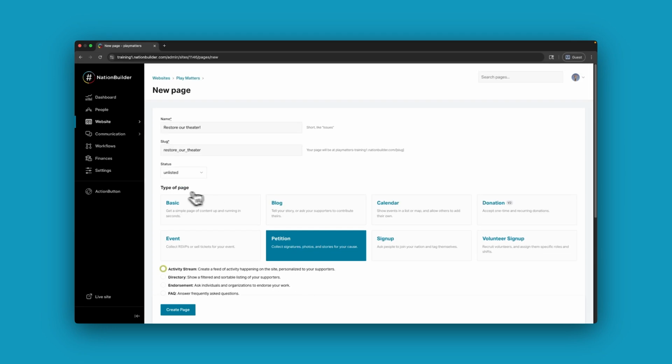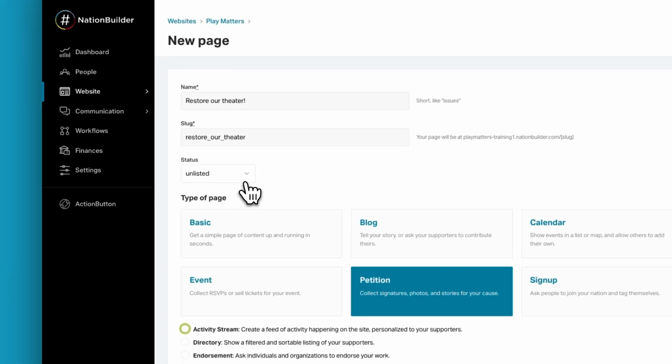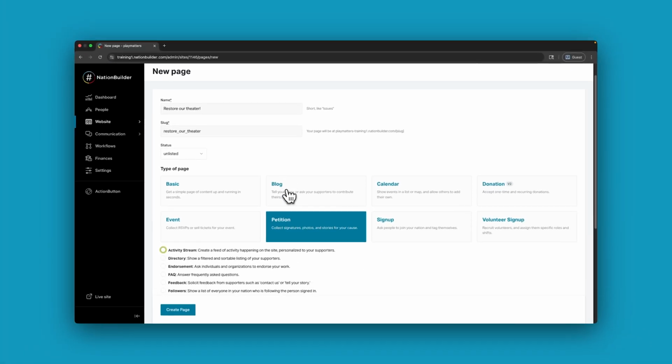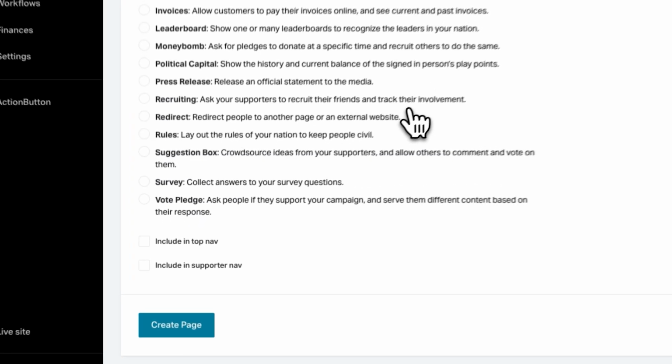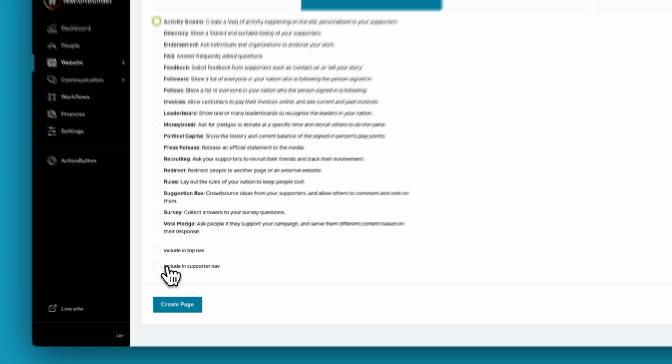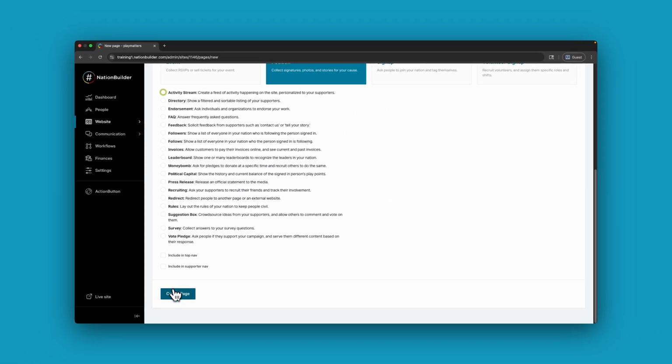The status of your new page defaults to unlisted, so it won't appear publicly until you publish it. Lastly, we can decide if we want to include the page in our top navigation, which refers to the menu of the website, or in the supporter navigation. Let's click on Create Page.